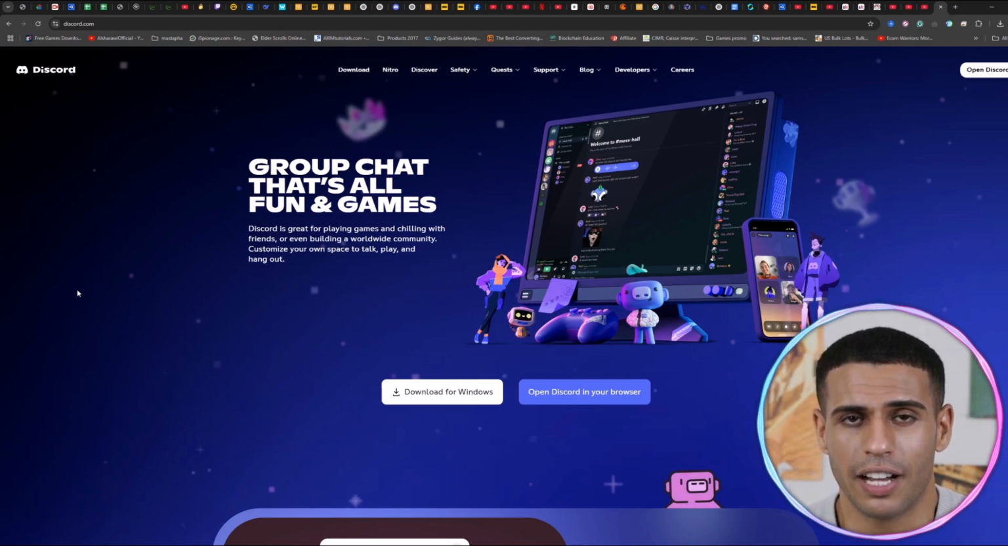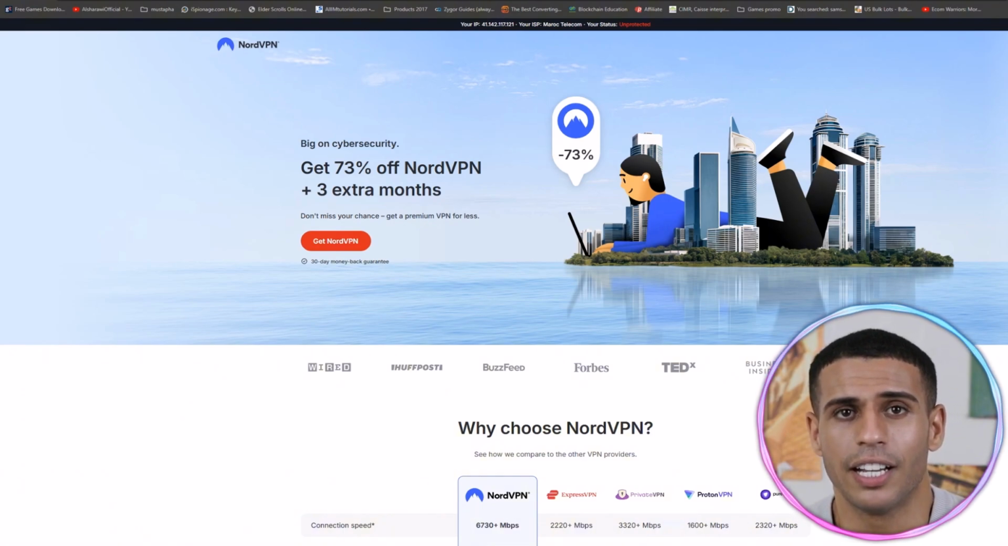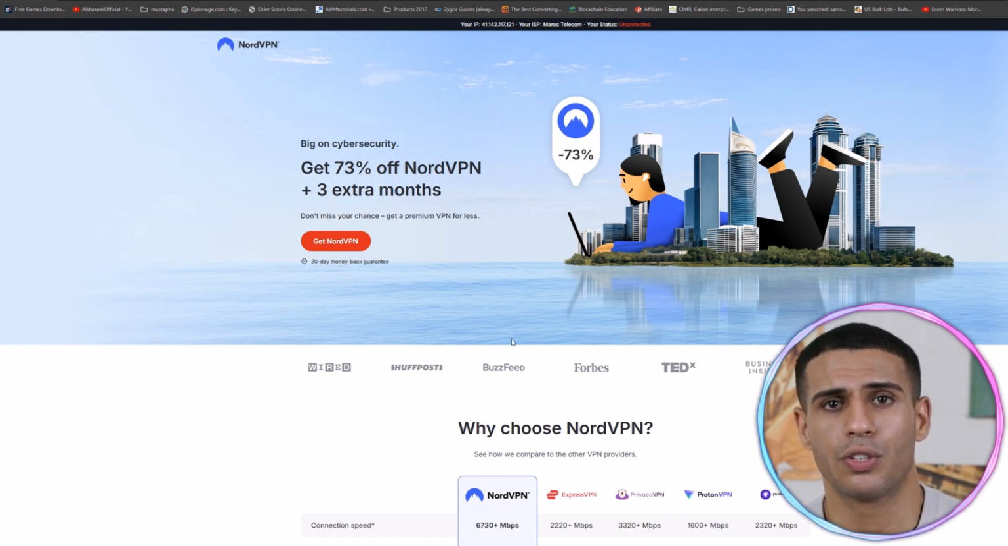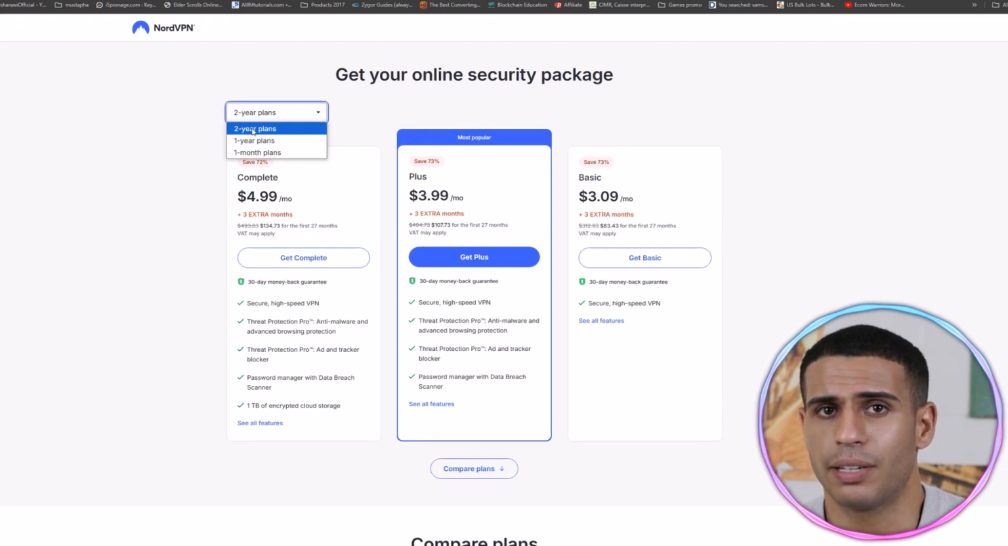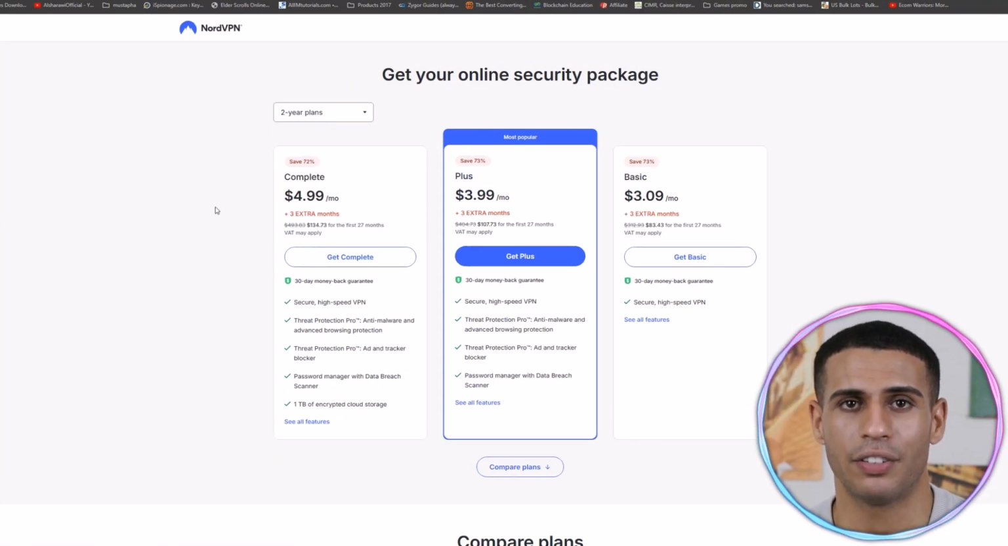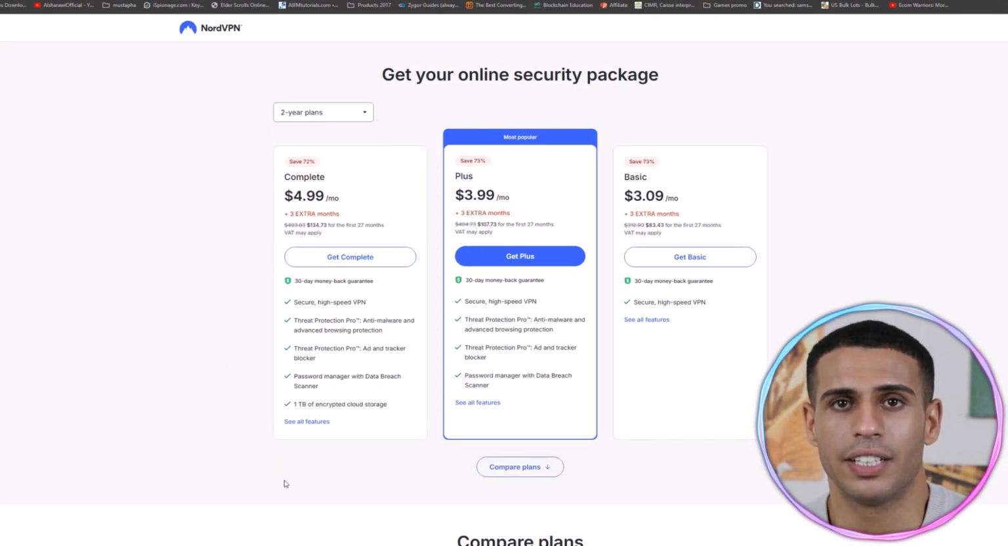Here's what to do. Step 1. Click the NordVPN link in the description to get it at a discount and sign up. Step 2. Choose a subscription plan. NordVPN offers monthly, 1-year, and 2-year plans. Longer plans are cheaper and come with a 30-day money-back guarantee.